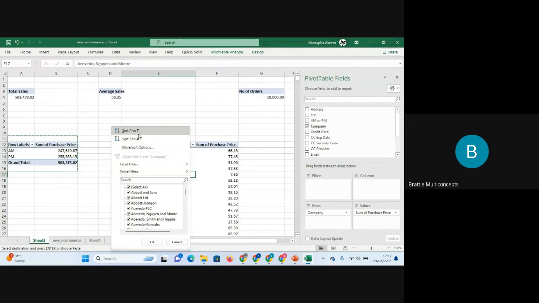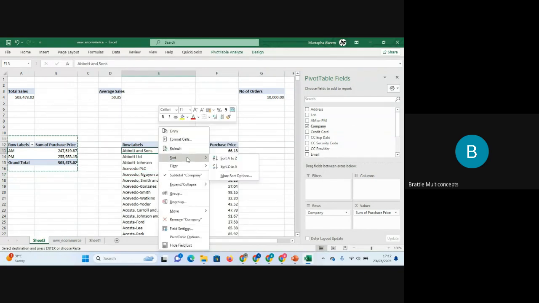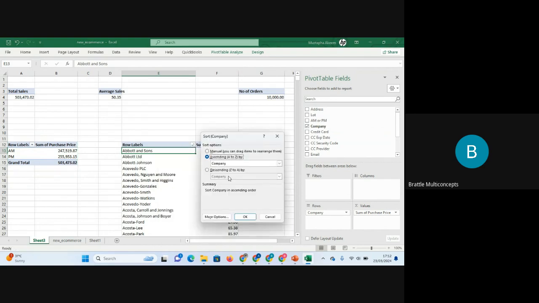If you want to sort, this is the way to sort from small to largest. Sorry, A to Z. Let's sort like this. Click on sort and the more sort options. What are we sorting? You can sort based on sum of purchases. Instead of the default that we have as company here, we can sort by the sum of purchases, which is our sales, and hit OK.